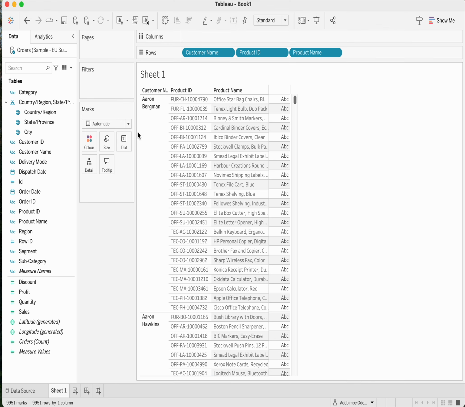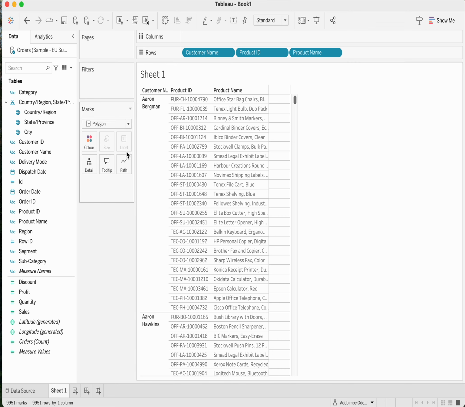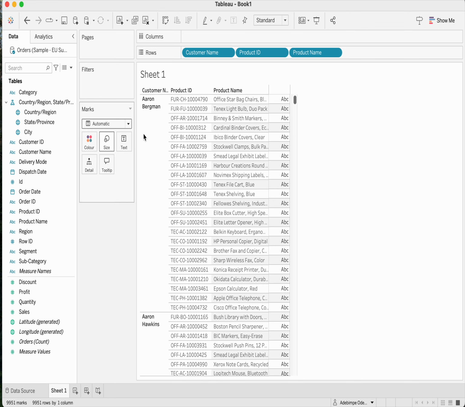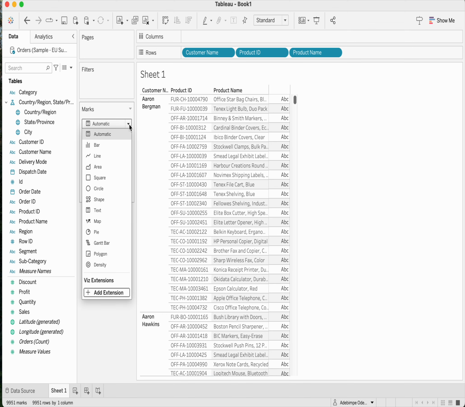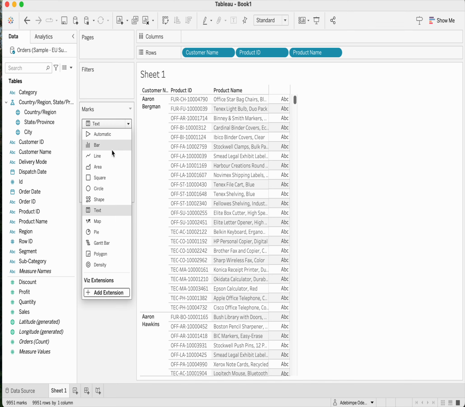So if we do not need it, we can remove this from automatic, which is the first step, and change that to polygon. And polygon does not require any text. All right, so there we have it, it's gone. If we decide to change to automatic, you can see it's active. Or if we decide to say text, you see it's active. So the first thing is to change it to polygon.